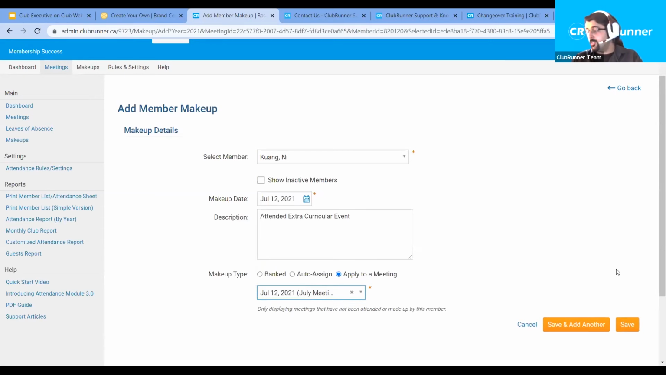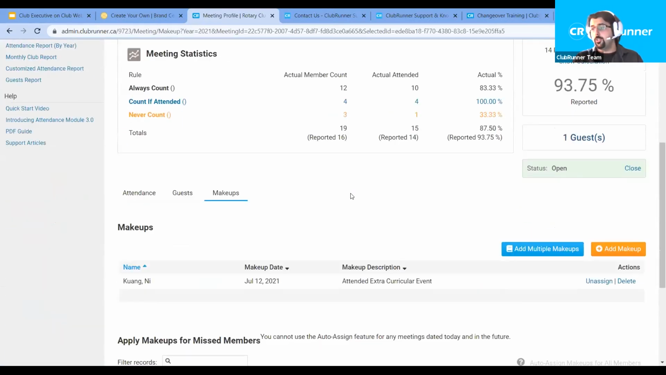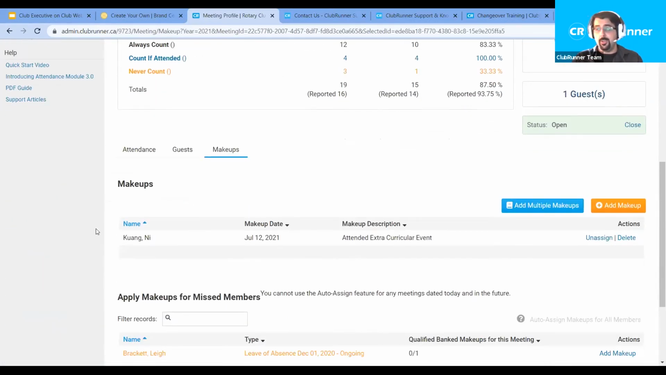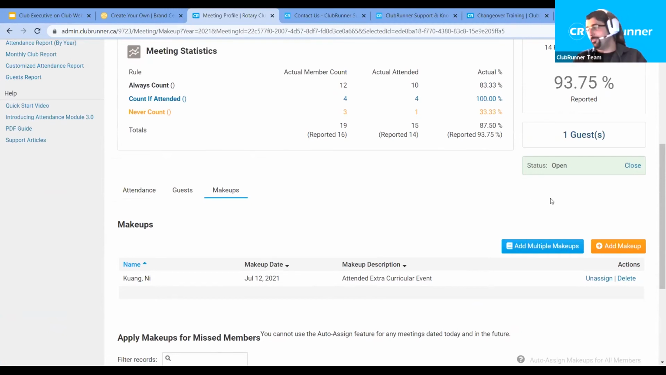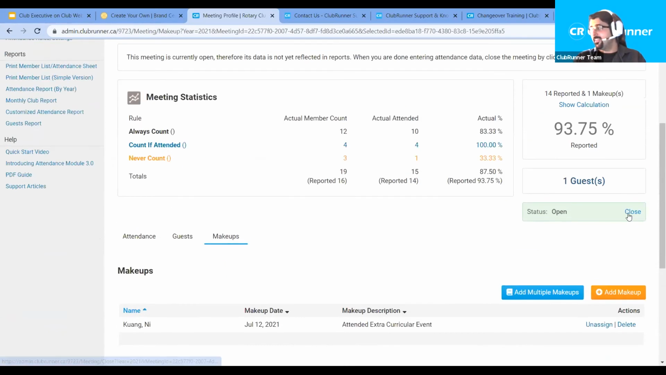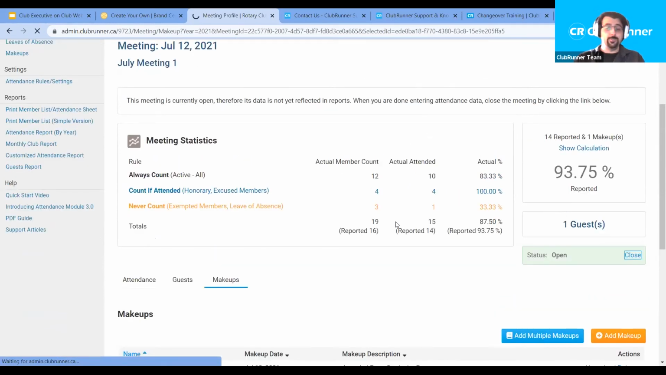With all that information entered, we're going to click this orange save button, and that'll take us back to our July meeting. On the makeups tab, we can see that NE is listed under the makeup section with their makeup description and date that we had created. You can also unassign it, but we're good for now. We've entered our guests, we've taken the attendance, we've created and assigned a makeup. Let's go ahead and close the meeting and shortly jump into the dues and billing module.